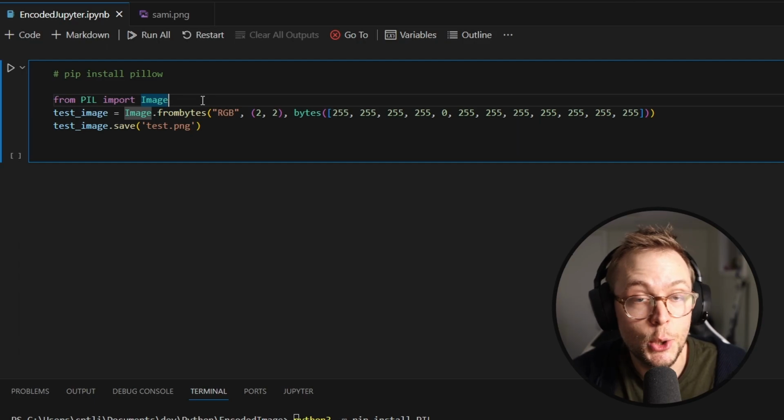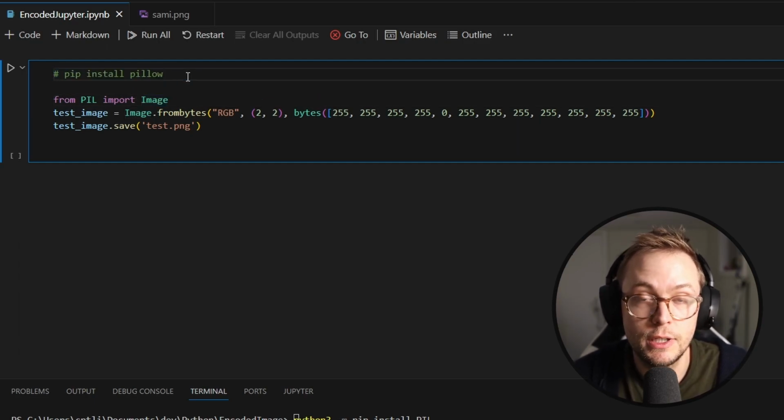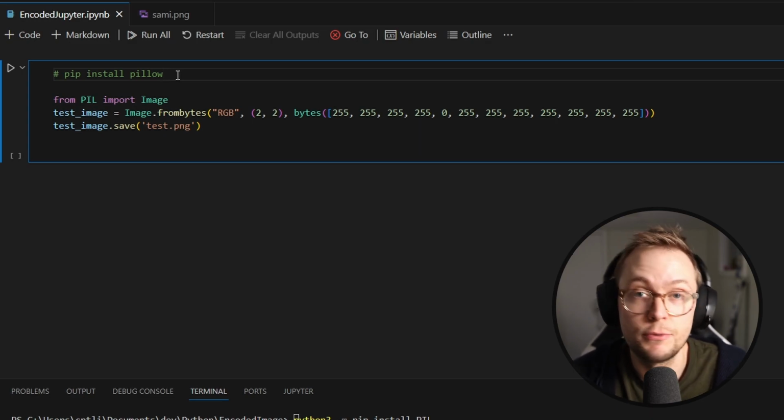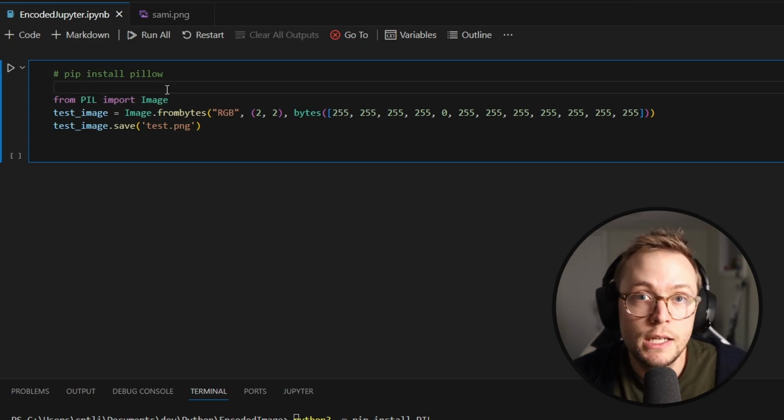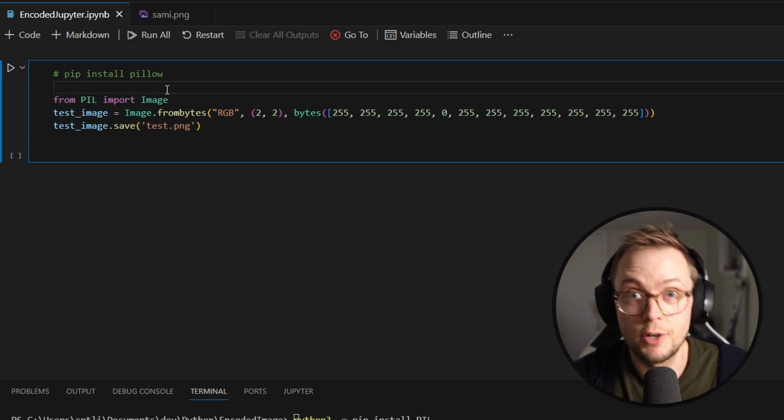Firstly, we're going to need to go ahead and install Pillow. Pillow is a pip package that allows you to interface and change stuff for images. So if you want to follow along, go ahead and install Pillow. We're also going to be using a Jupyter notebook because we're going to be creating some really big arrays for a lot of RGB values.